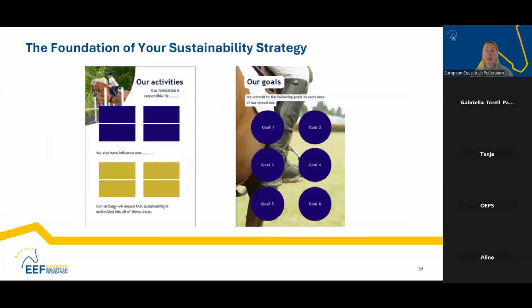The outcome of the described process is that you will have all the information you need to build two key parts of your sustainability strategy. First, you will be able to clearly describe your federation's activities, what you are responsible for and where you have influence. And second, you will be able to define the goals linked to each of these areas. Together, these two sections form the foundation of your strategy and show how your daily work connects to meaningful sustainability commitments.